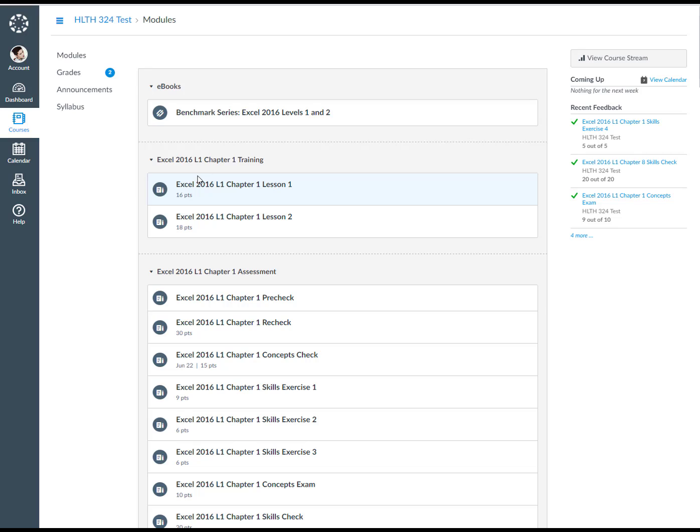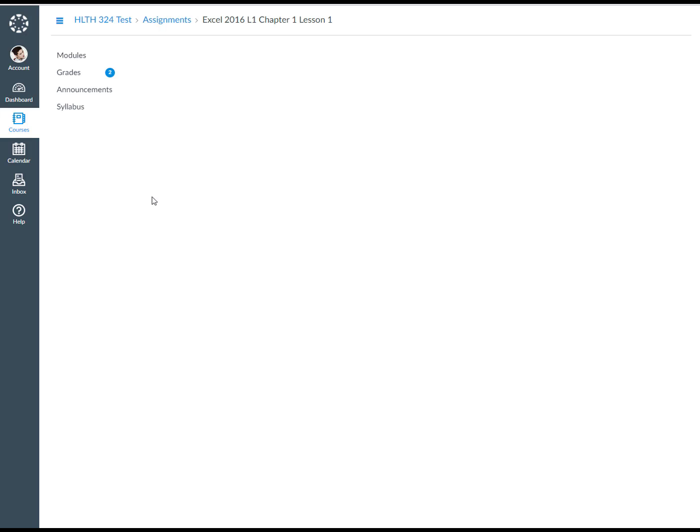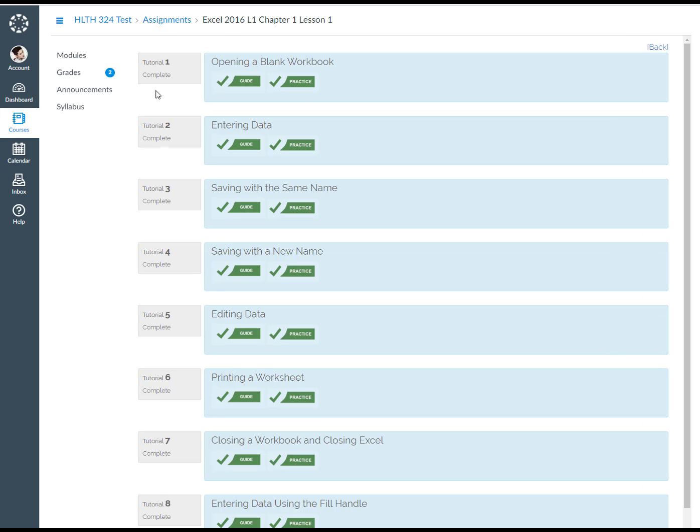This section of my toolbox relates to formative assessment provided to the student as they develop skills in Excel. In order to show this, I'm going to go into the training session for Chapter 1, Lesson 1. On the left-hand side, the student sees a number of tutorials. Each of these tutorials relates to a specific task that the student must complete. For each tutorial, you will see that there is a guide and a practice session listed.